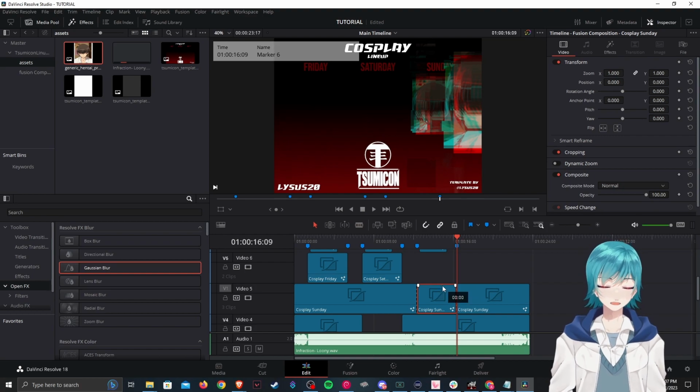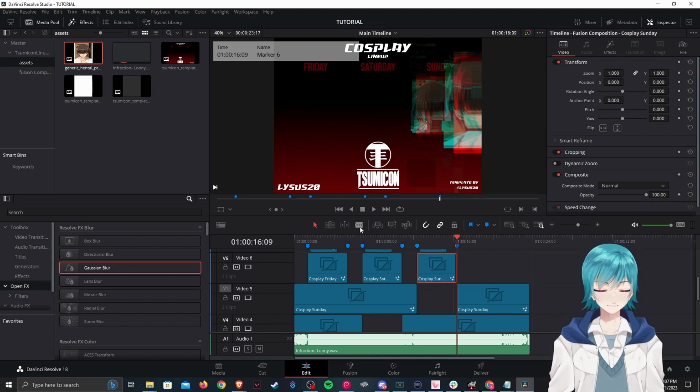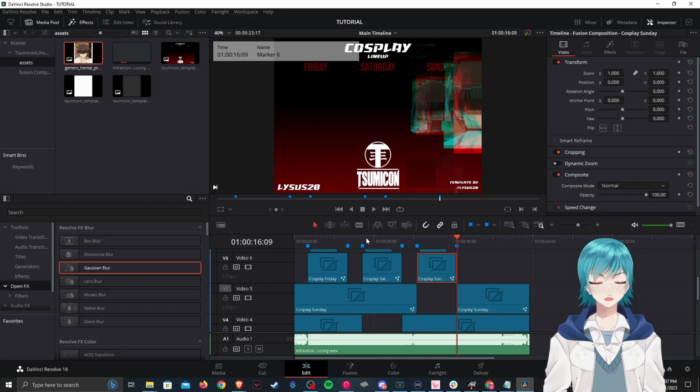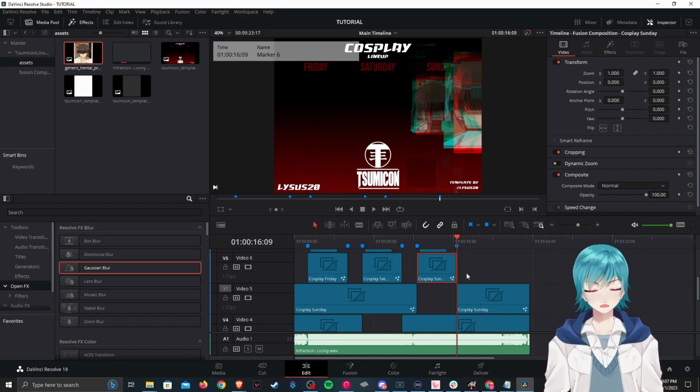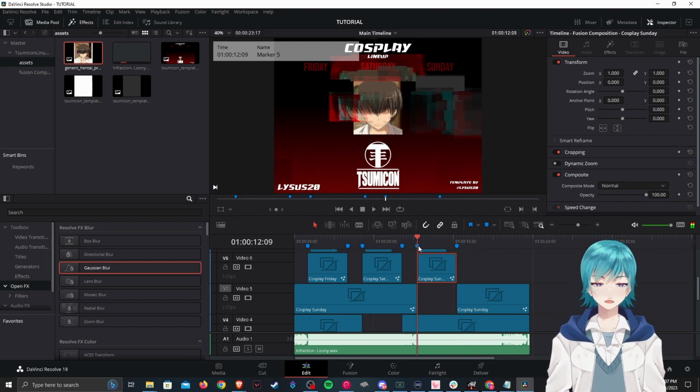Now, I do want to note, if you're on Mac, there's a chance that you might have a different keybind for the blade button. So if you're on Mac, just click on the blade button. I don't remember exactly what it was. I think it might be C for cut. I'm not entirely sure. So you're going to want to do that, and then voila. Now you have the image stuck there.